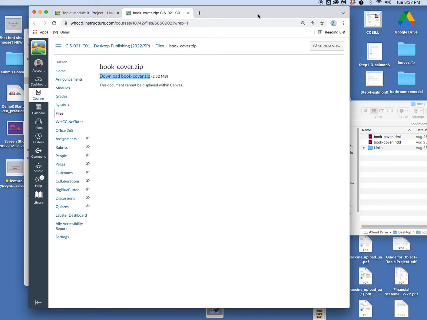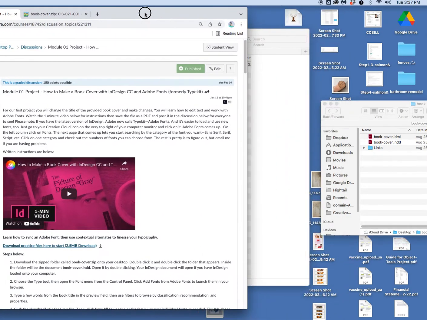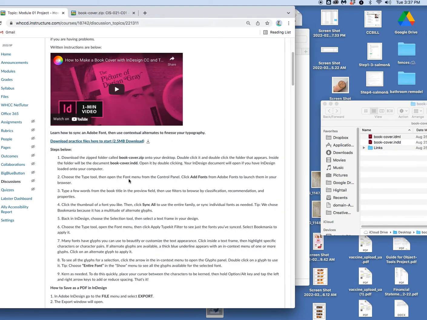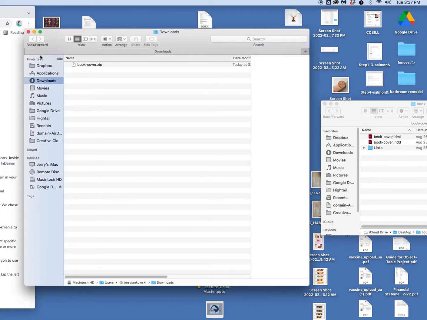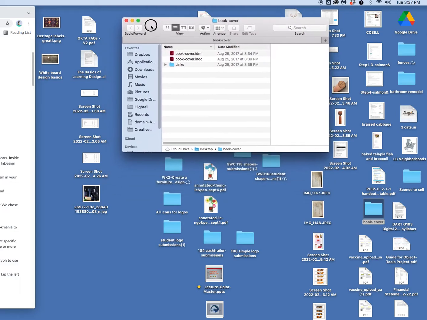So okay, we have this downloaded. Let's go back to the module, and let's see, what does the module say? Let's kind of ignore what the module says. Let's just do it right. Downloads, I'm going to get rid of this because I have it right here.